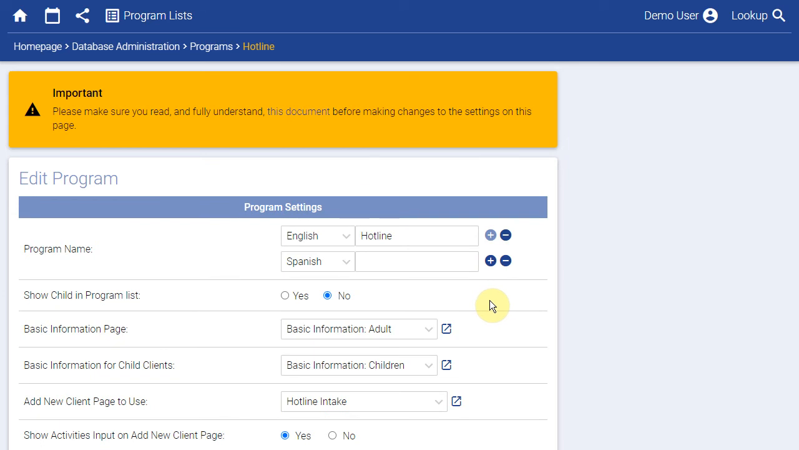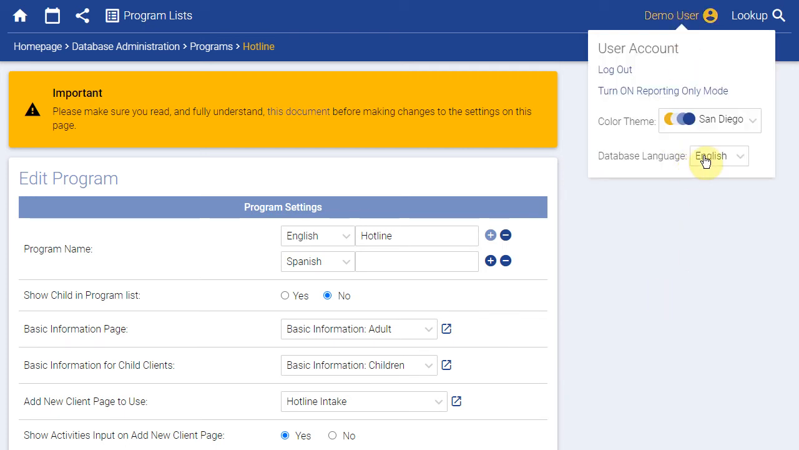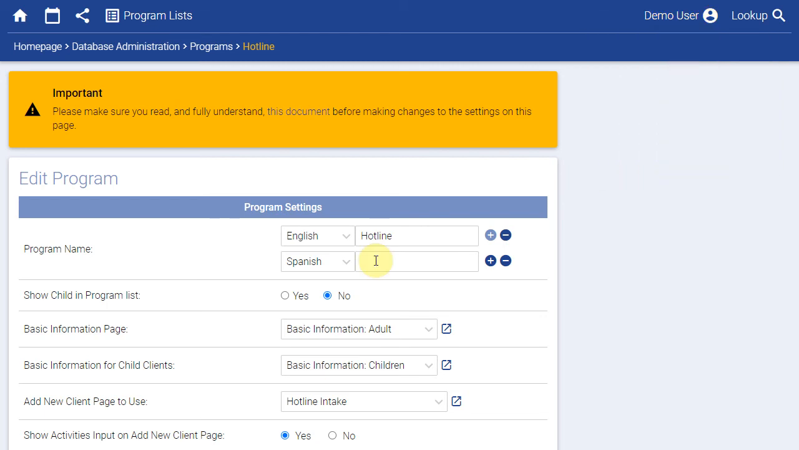We click to say, okay, I want to add translations for this. And it's assumed that hotline is our English word for it, and then we would be able to enter in our Spanish word for it. And then when we switch the database language to Spanish, it will show the Spanish translation and not the English word.